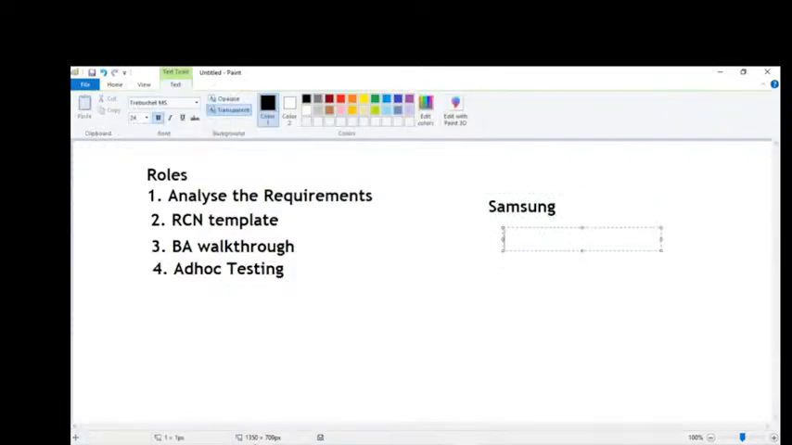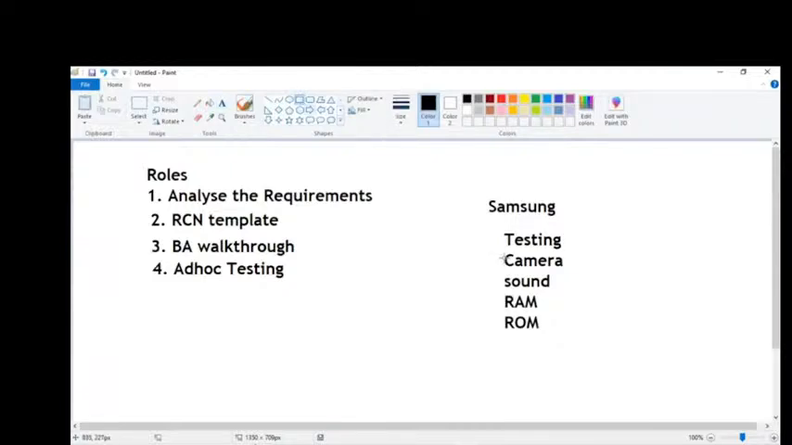So while purchasing it, we are going to be testing this mobile in a high-level manner. The main features like camera, sound, the RAM and ROM. These features will be tested, not in detail. We are not following any rules or any procedure. So that is going to be called ad hoc testing.